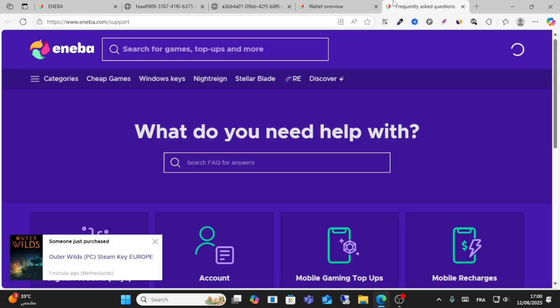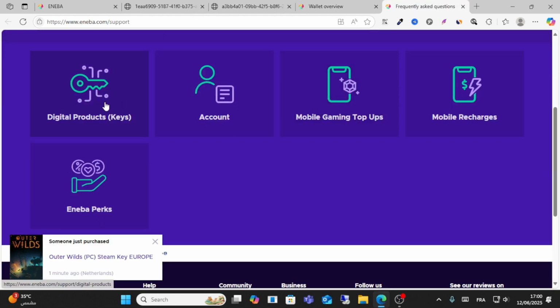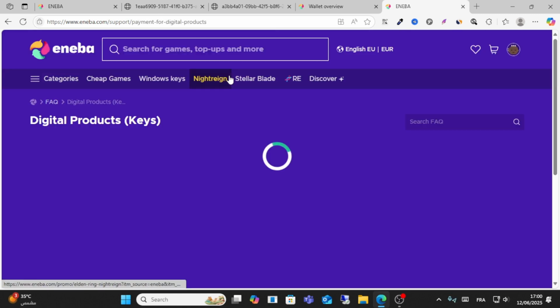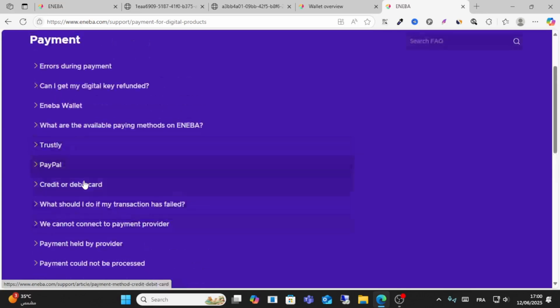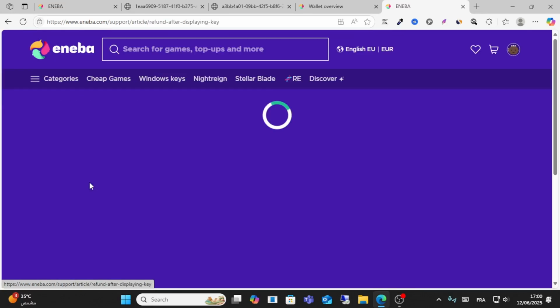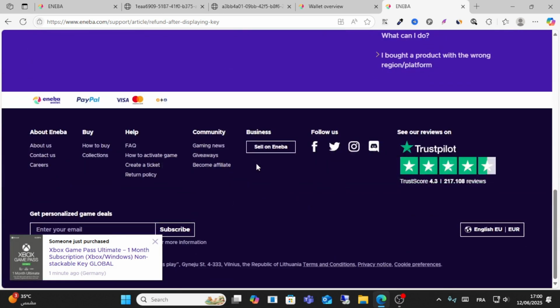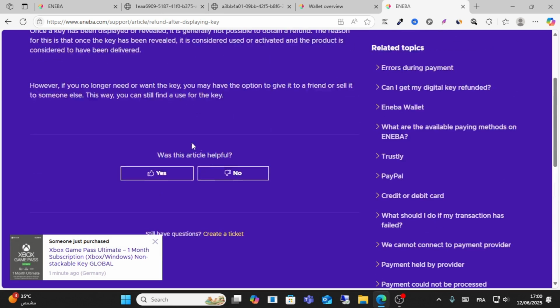From creating a ticket, you see click on digital key, for example, or click on payment. So after that guys, write your, for example, any payment issues, I'll get refund. And then you scroll down, you find your ticket guys.